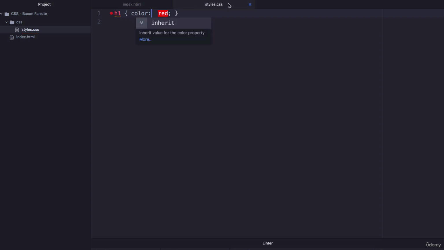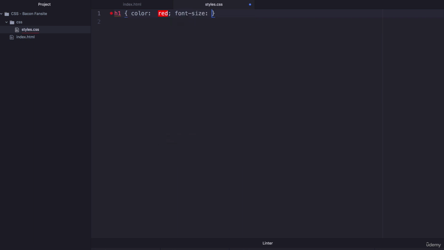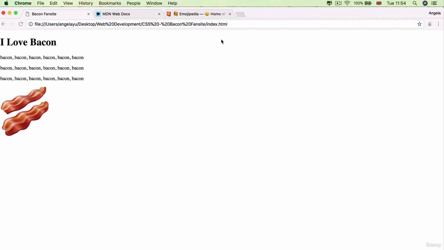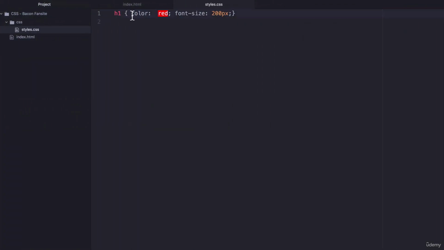So let's put that colon back in, and let's go ahead and add another rule to modify our H1. Let's change the font size to something really, really huge. Let's say 200 pixels. So let's hit save, let's refresh. You can see we've got this massive title saying, I love bacon. So you can have more than one rule that's applied to the same selector. And very often you'll actually apply many, many rules to the same selector.